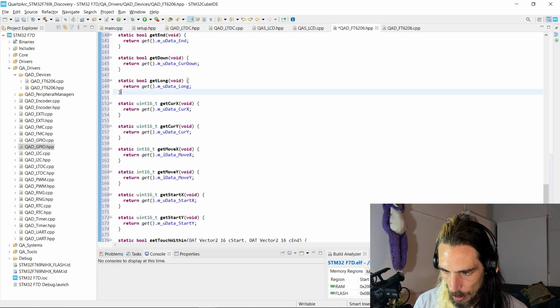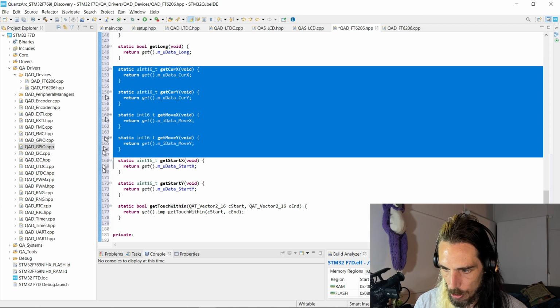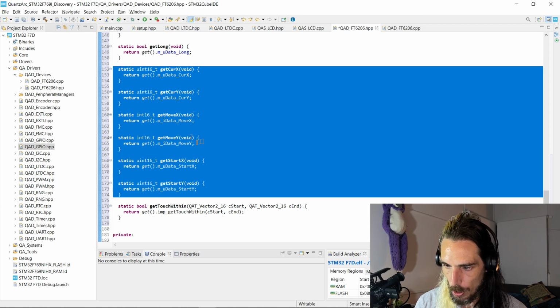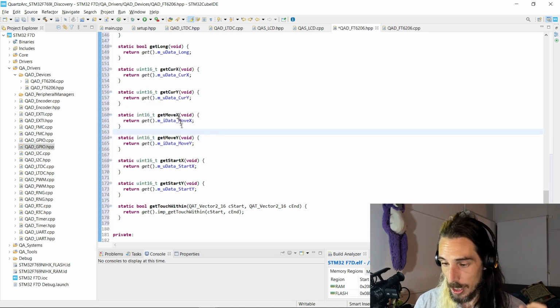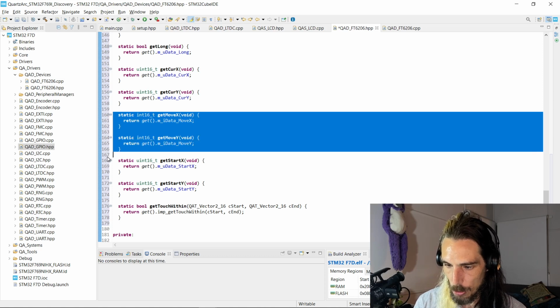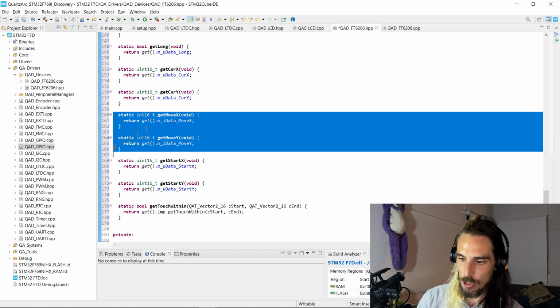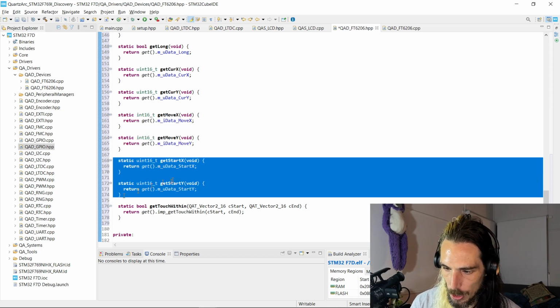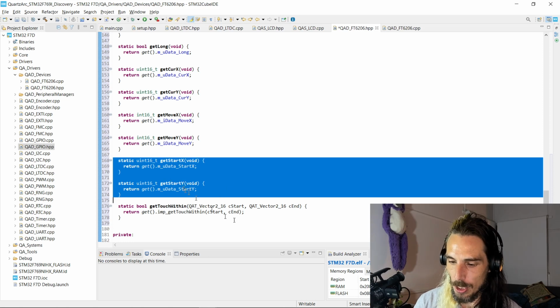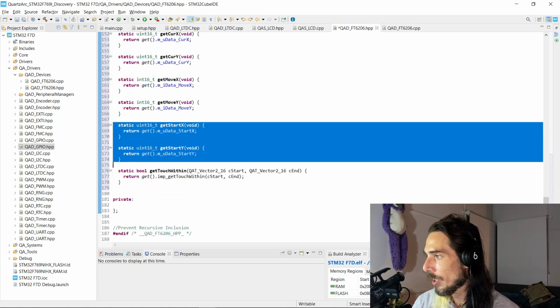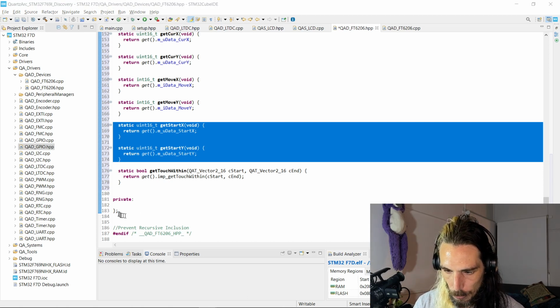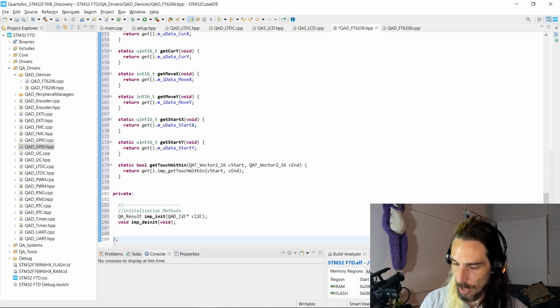So that is all of the ones we want there. We've got the guys to be able to retrieve the various different coordinates. So the current coordinates, how far we've moved since we last checked the touch data, as well as what the coordinates were at the start of the current touch. Now we've got to pop in our implementation methods as well, which we will be putting in the private section.